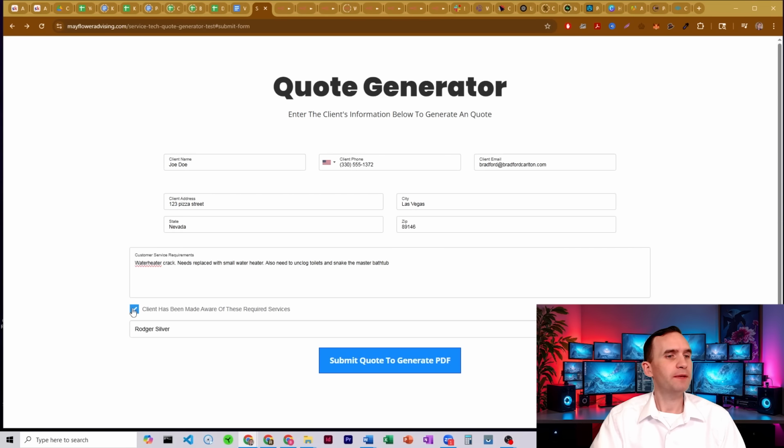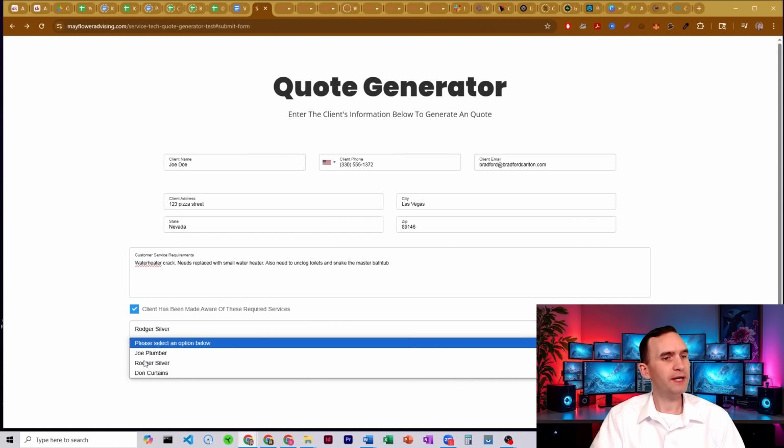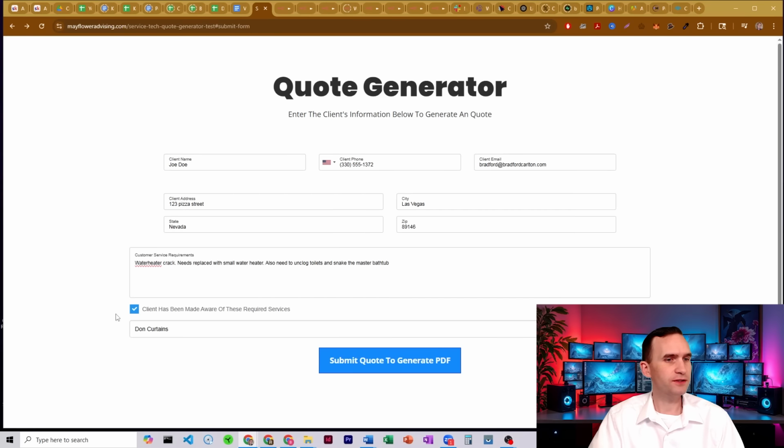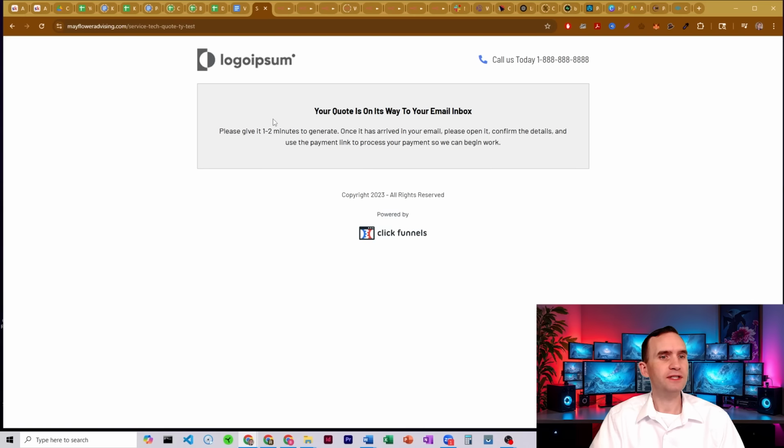So what we do is we make sure we check that the client has been made aware. We're going to pick which service tech we want. We'll say Don Curtains is going to do this one. We're going to go ahead and submit the quote to the generator. It's going to take just a second. It says it's going to take about 1 to 2 minutes, but it's actually going to go a little bit quicker than that.